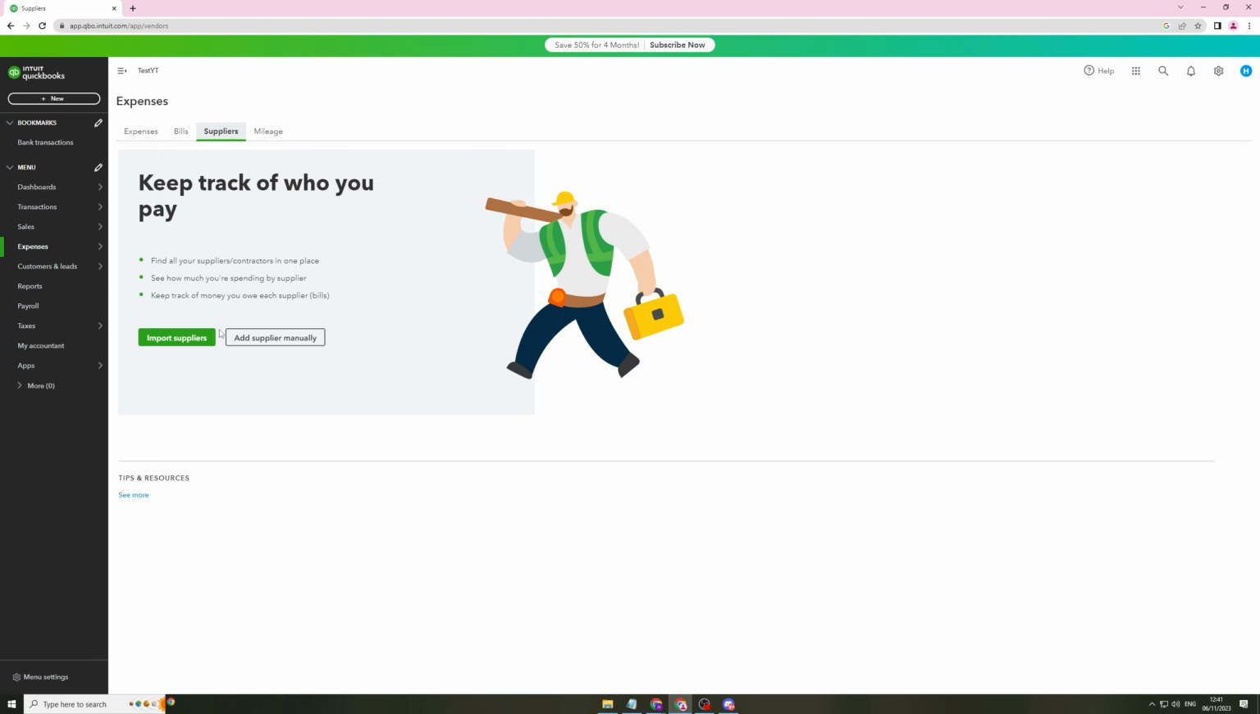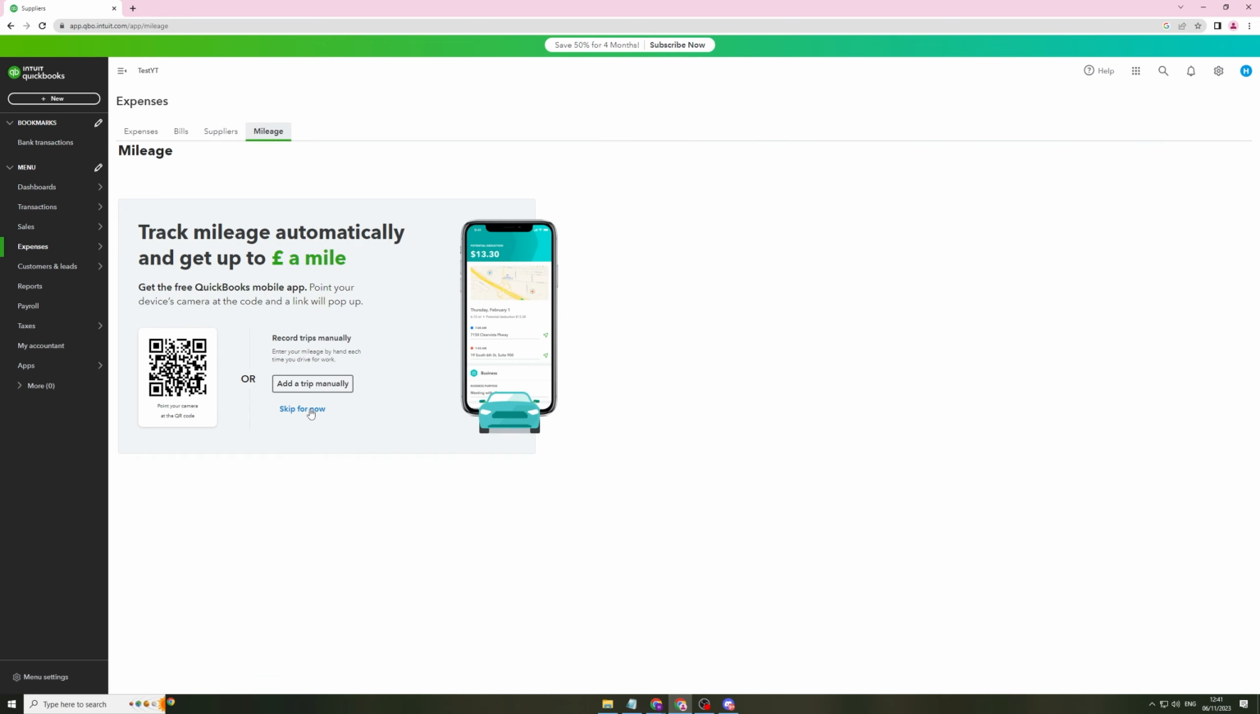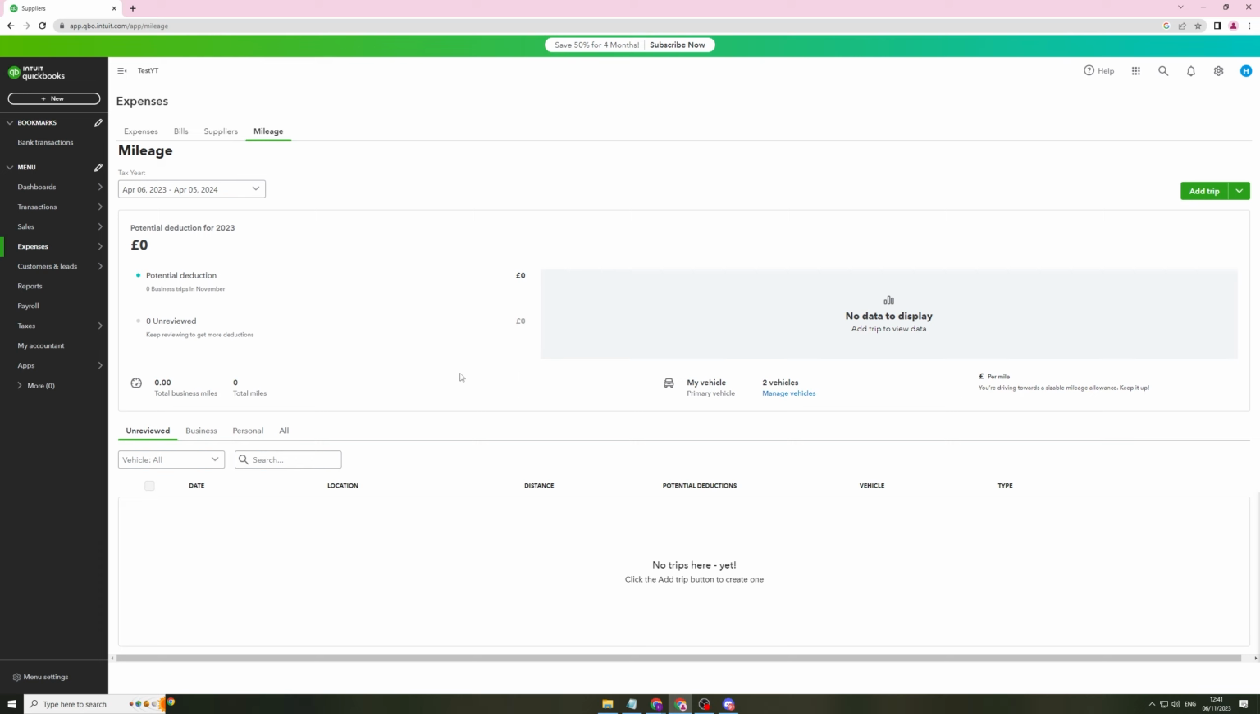Next we have suppliers. So you can import your suppliers and see how much you've paid them. And this will just help you measure your costs easily. And then mileage here, this is pretty useful, and they actually have this on the app. This is for the deductions you get for your mileage on your petrol cost.